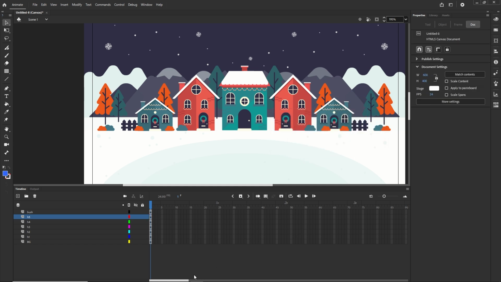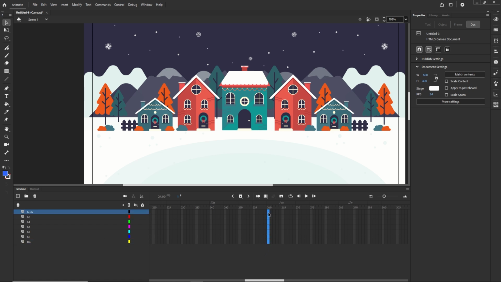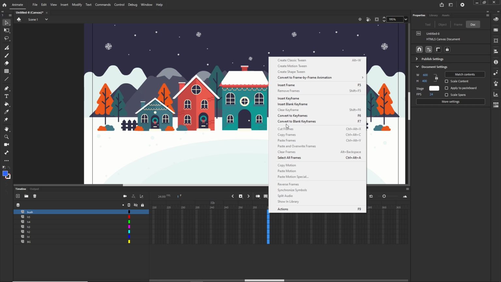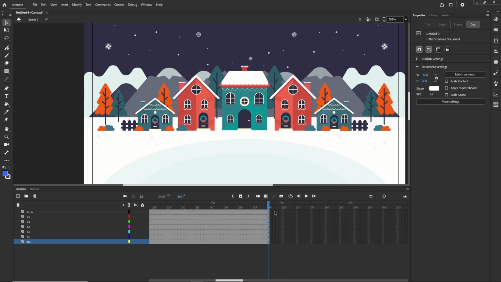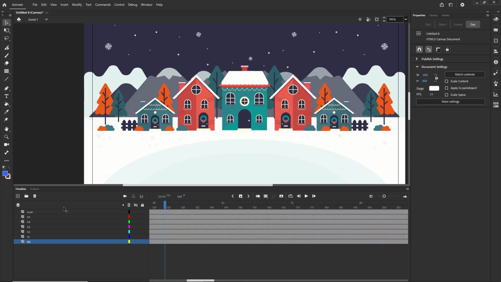Now what I'm going to do is extend the timeline for all of the layers. So I will go maybe to 260, and I'm going to click F5, or you can right click, insert frame. This is just going to extend the timeline.